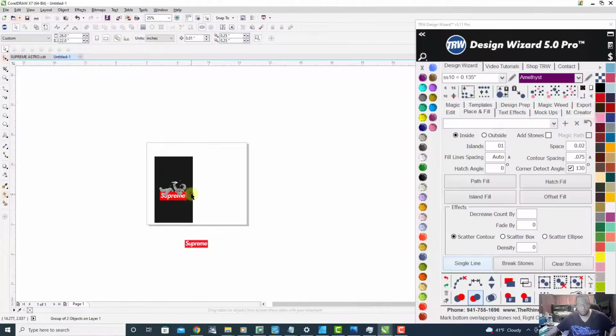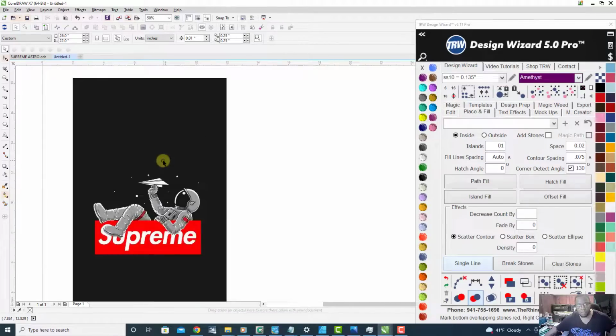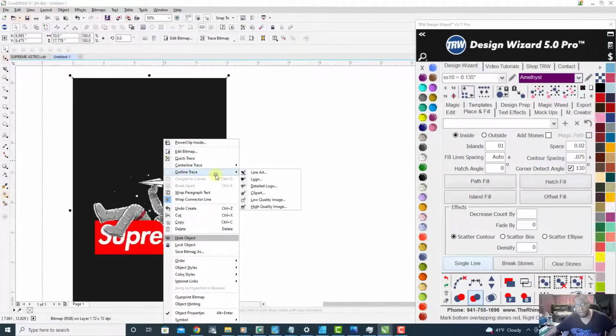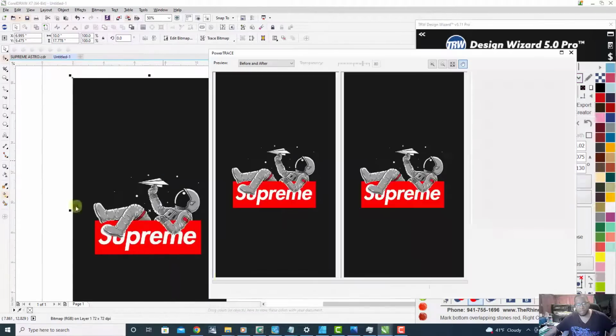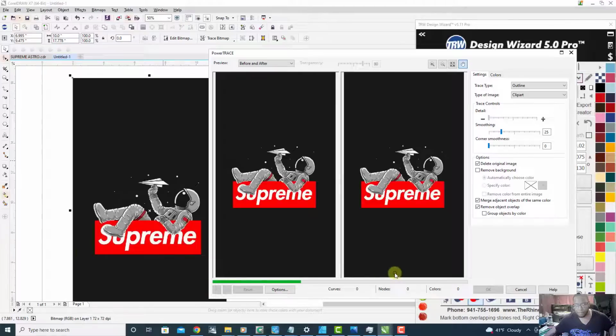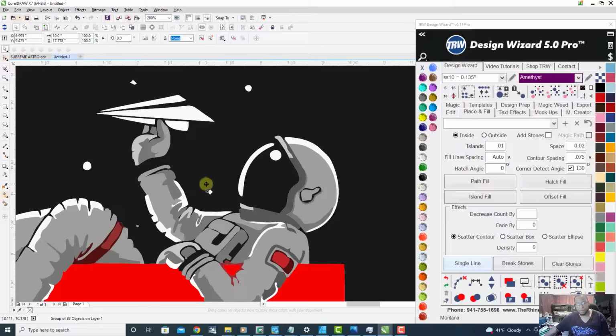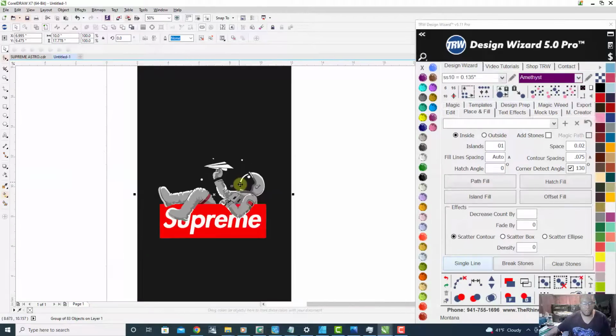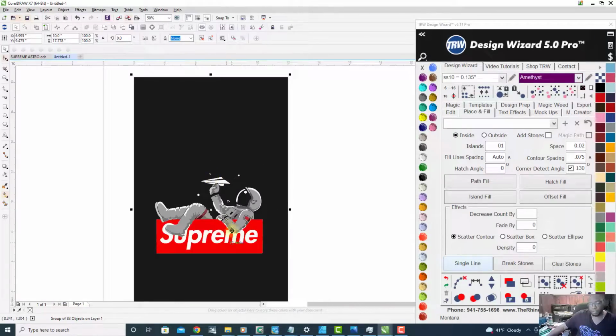Alright. Now we're in Corel. Let's right click. Let's outline trace and do a clip art on that JPEG image. It does a pretty good rendition here. Let's cut it up a bit. Well, no, we'll leave it just like that. Hit OK. Alright, so now we have our astronaut chilling on the Supreme logo.